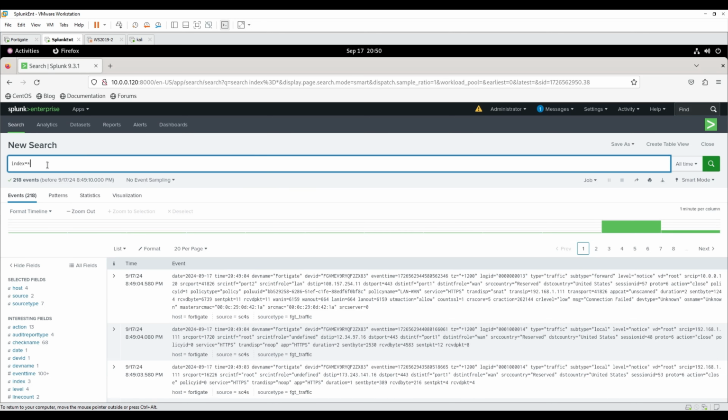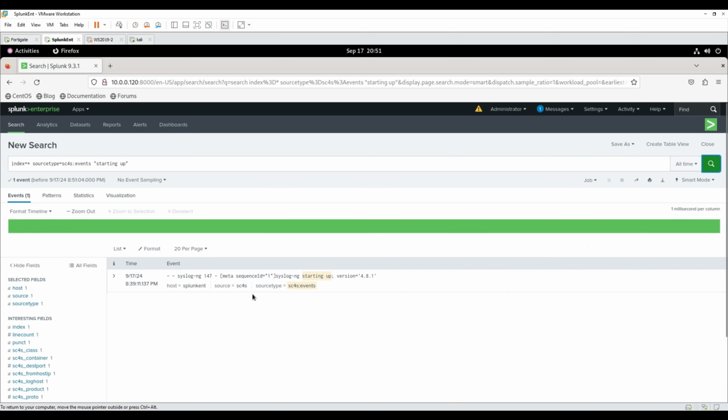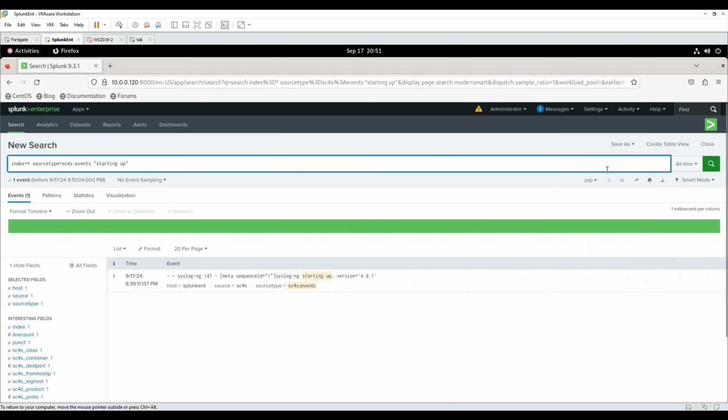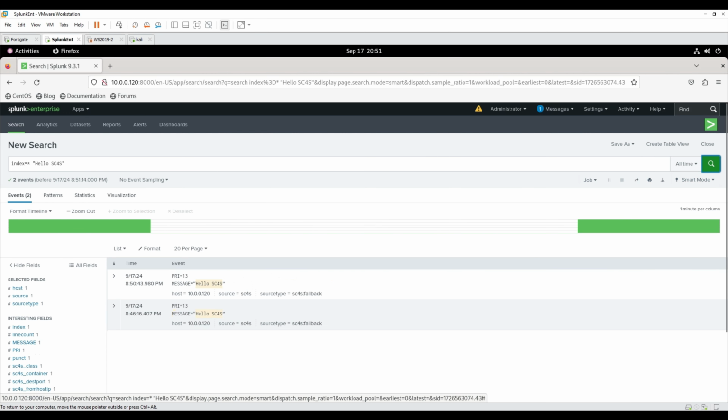On the Splunk Web UI, we can verify successful installation of SC4S by searching for the source type SC4S events. We can also verify that Splunk is receiving the sample data by searching for the message "Hello SC4S".